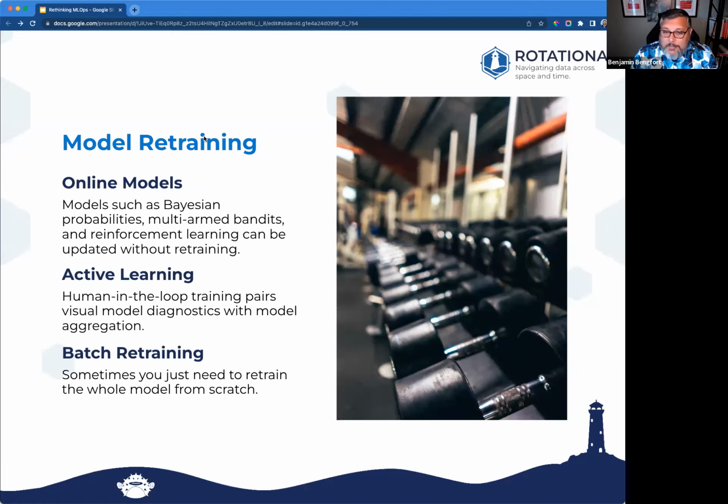Multi-armed bandits and other types of reinforcement learning are designed to be trained as they are making predictions, and can be updated without retraining. So often, you might be making decisions about what models to use based on your MLOps opportunities. But it also gives you an opportunity for active learning, right? Human in the loop training pairing with model diagnostics, particularly visual model diagnostics, can help you get to that model selection triple faster, right? What model is going to work in the end.